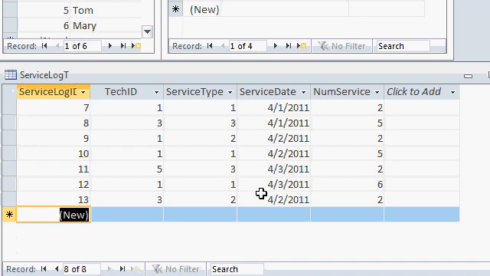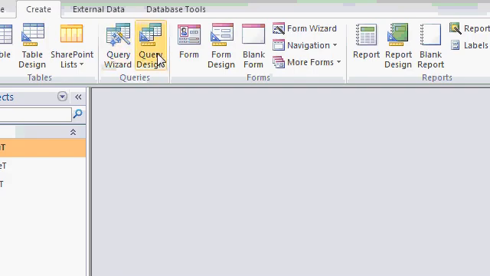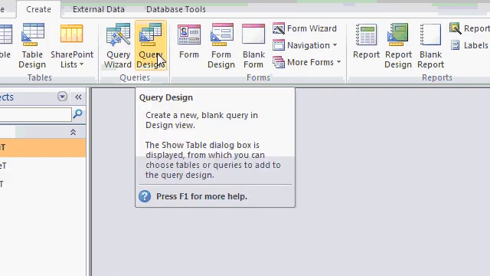Now I want to show a report that's broken down by service type and tech ID. So I can say between these two dates, I want to see for each technician the different types of service he performed and the total counts. So let's first create a query to bring together all the information that I need. I'll go to Query Design.